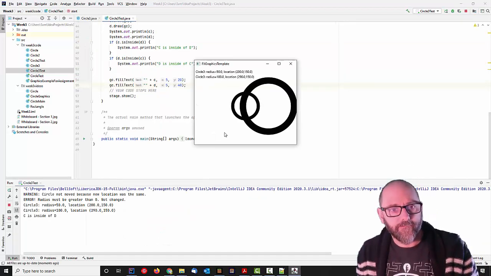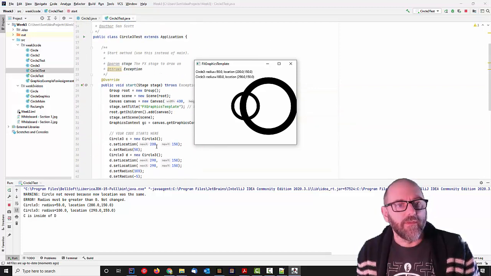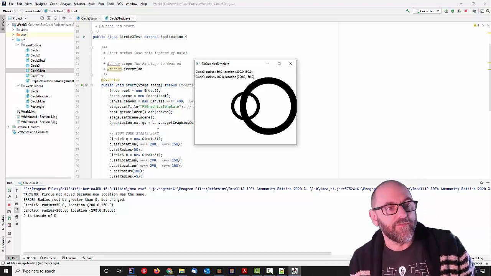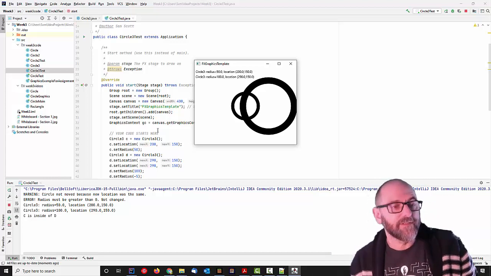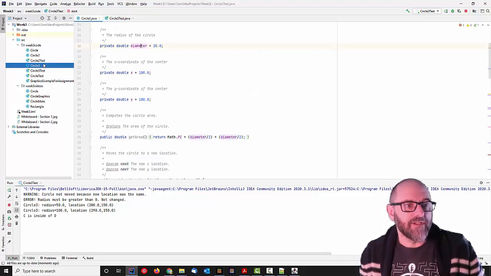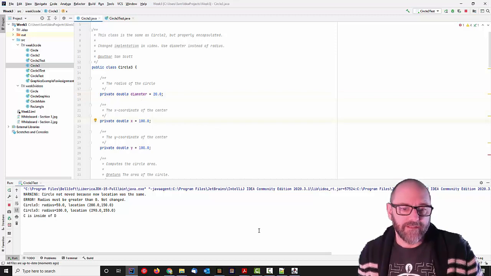So let's just double check. Yeah, okay. So I changed the entire implementation without anybody ever having to know about it. Maybe I made my class more efficient, maybe I corrected some bugs, but the interface didn't change, even though I quite radically changed the implementation by changing what a variable represents from being the radius to the diameter.